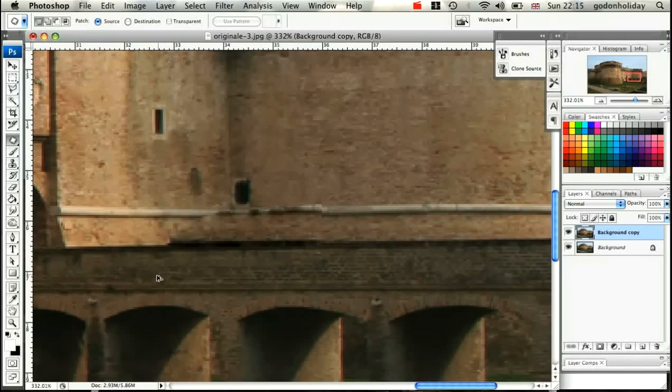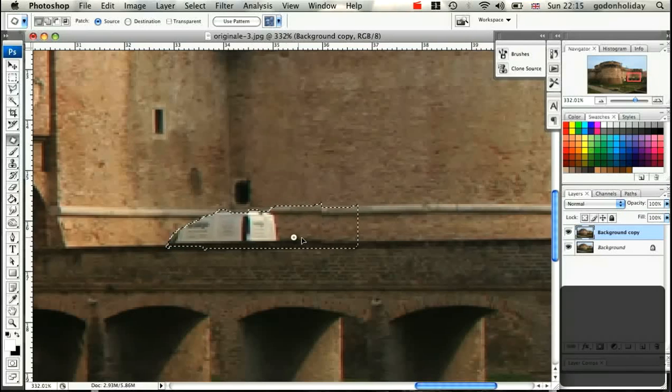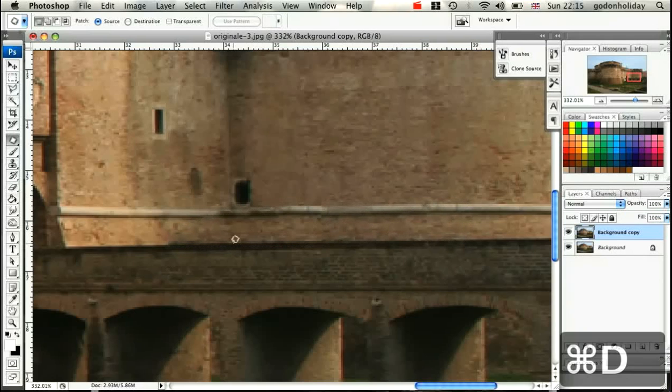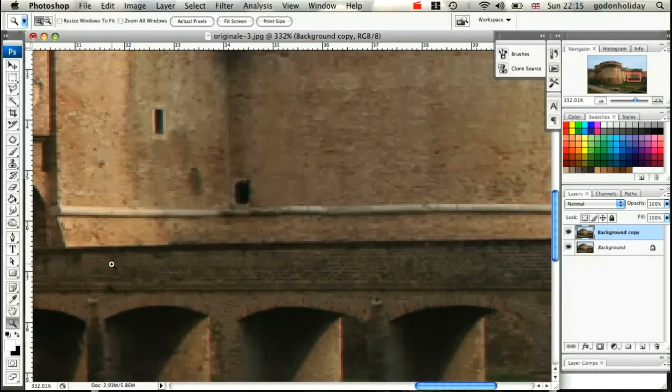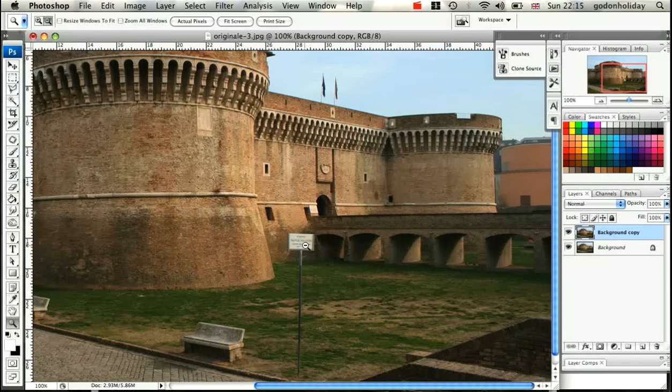So if I just go back a step, I'm going to try that one more time. I'm just going to drag to the right, release. Okay, that's a much better selection. So if we zoom out now, okay, it actually doesn't look too bad.